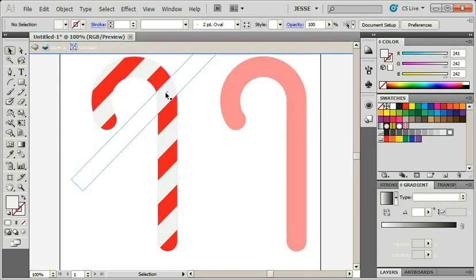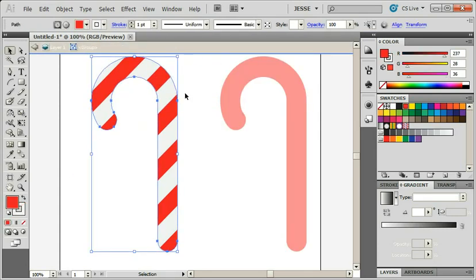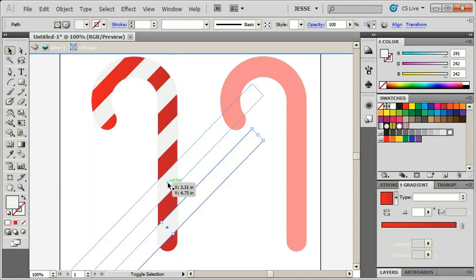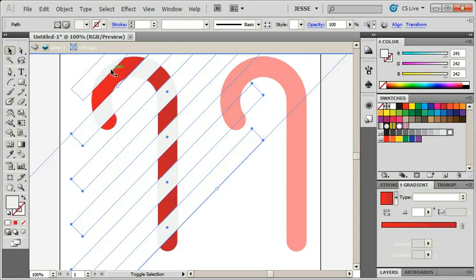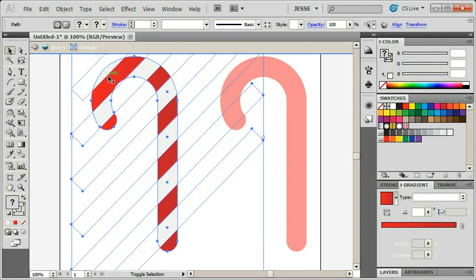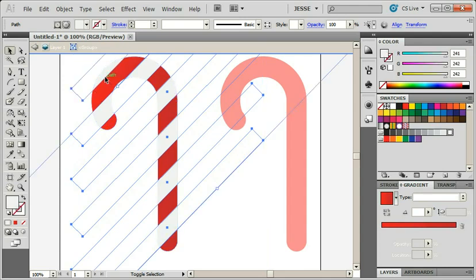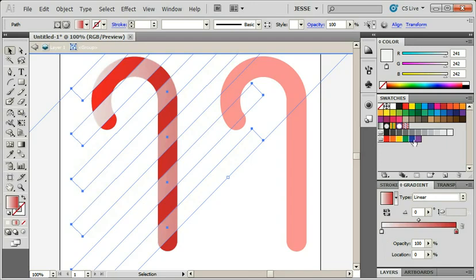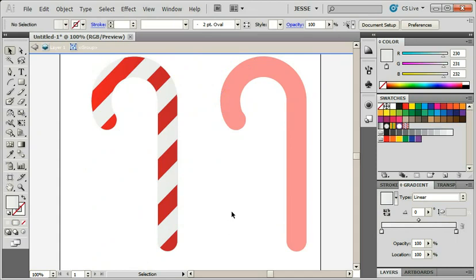You could add some gradient to it if you'd like. I think I'll go ahead and do that with the red, and I'll just drag red here and maybe a little bit darker red. And with the white, I'll just select each one of these. Whoops, don't want to select the background. And how about a little white gradient with just a little bit of gray, just a touch.